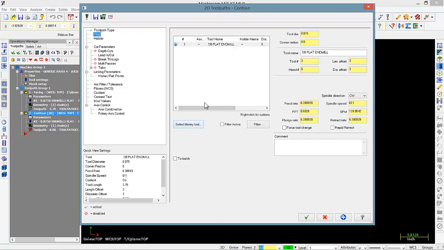Now for this, I'm going to do the same tool. So I'm just going to click that. Spindle speed, 750. Feet per tooth, 2,000ths. Plunge rate, 10. Rapid retract. And we'll put the comment on here. Contour the part.